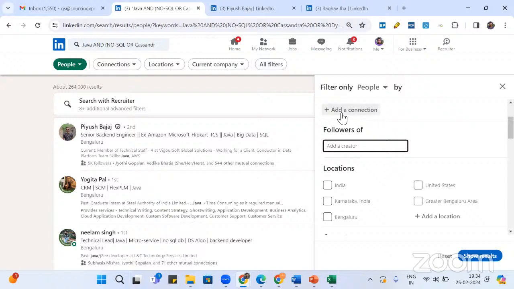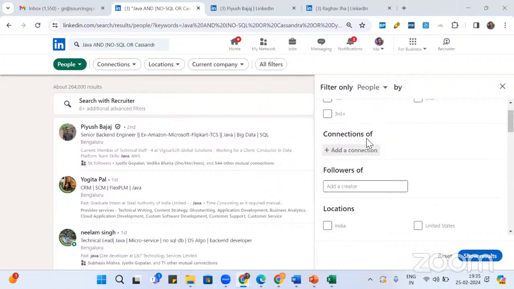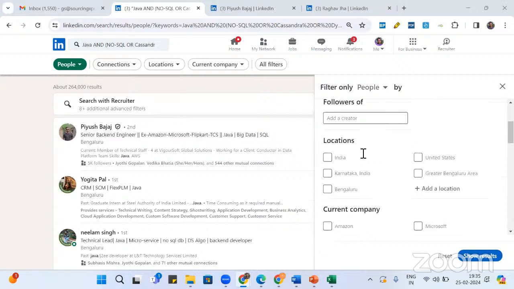Is the difference between connections and followers, and how to utilize them in our searches, clear? Any doubts, any confusion? No. We're good? Okay, so that's about connections of and followers of.